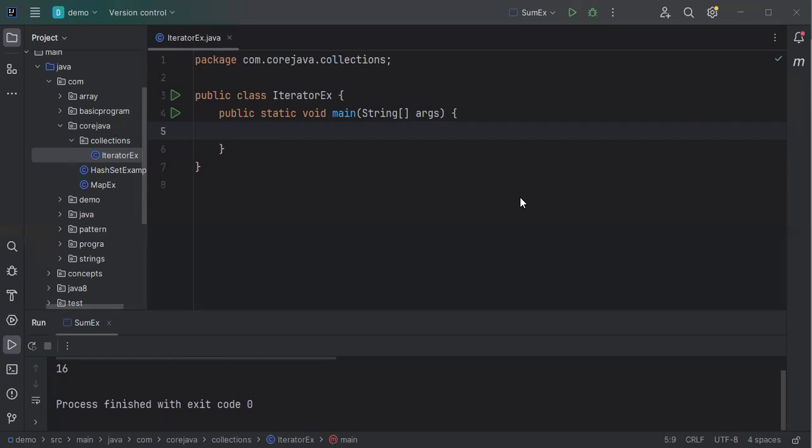There are a few methods which we use to traverse through the collections. For example, boolean hasNext returns true if there are more elements to iterate over. Element next returns the next element in the iteration. While remove removes the last element returned by the iterator. This method can only be called once per call to next. Let's understand this with an example.